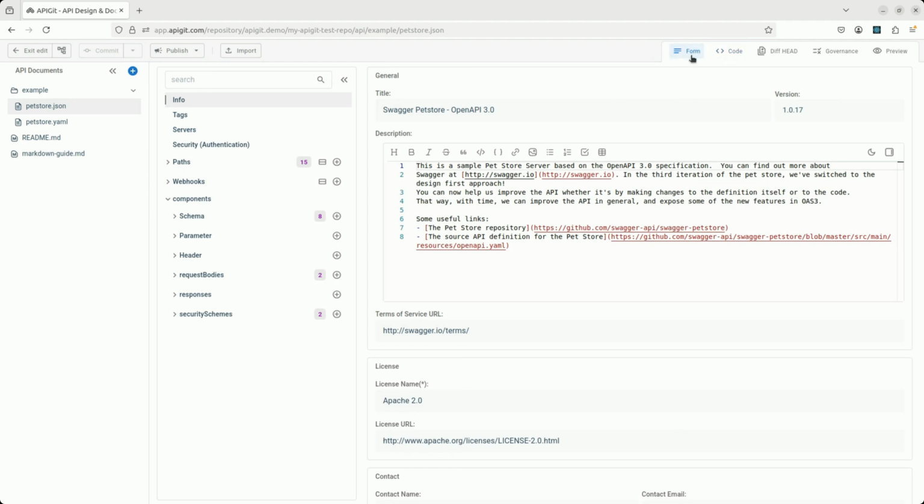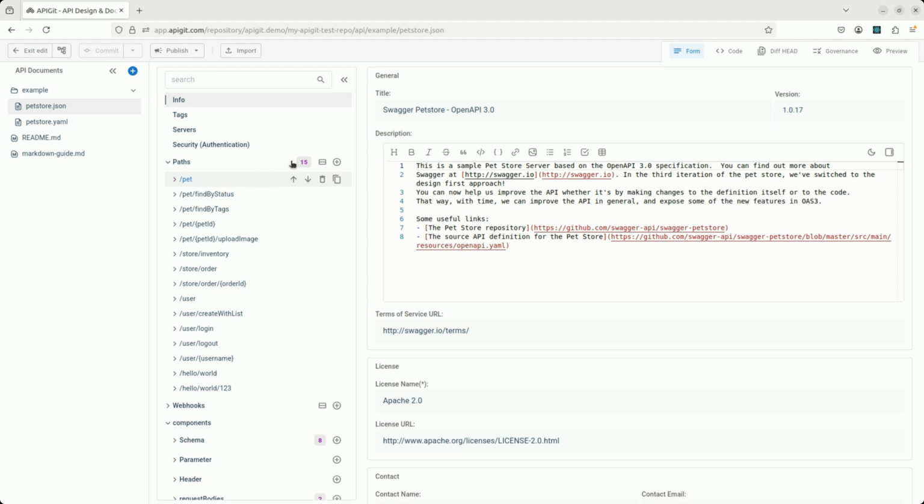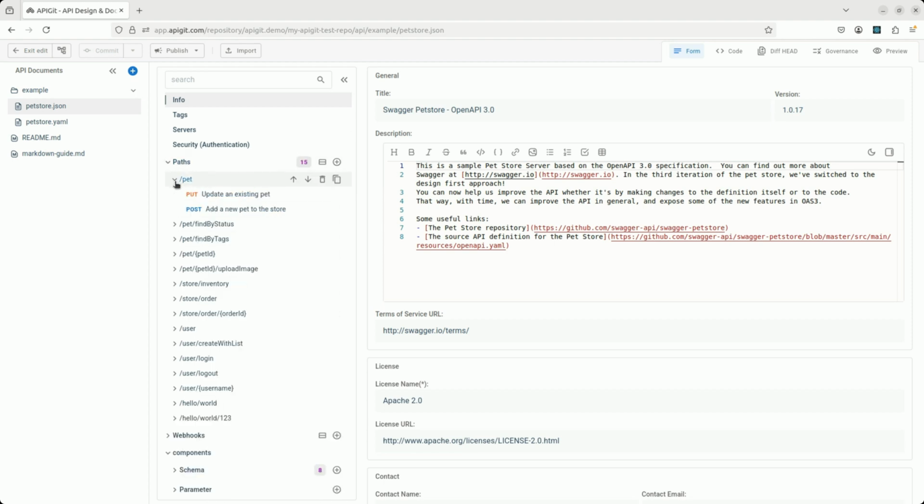We have the form-based editor, code-based editor, diff editor, governance editor, and preview viewer. The form view is the visual editor for your Open API spec. It can easily navigate you to any part of the API specification. You can easily edit the API spec without extensive knowledge of Open API specifications.